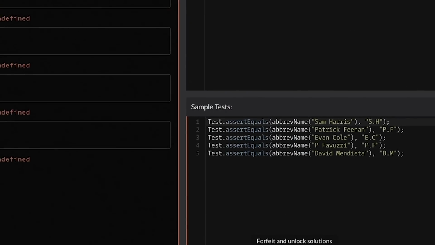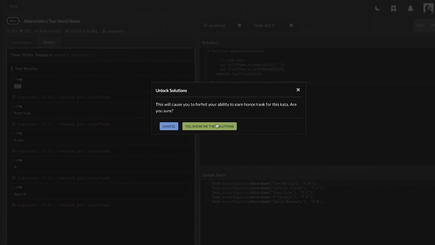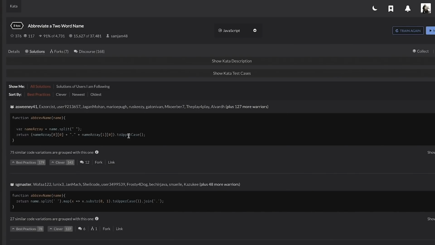And a lot of people will say, don't do it, but at a certain point, you're not learning anymore, so you have to do it. So in Code Wars, you can hit show me the solutions, give up, you lose the ability to earn honor, and then it'll show you these solutions.